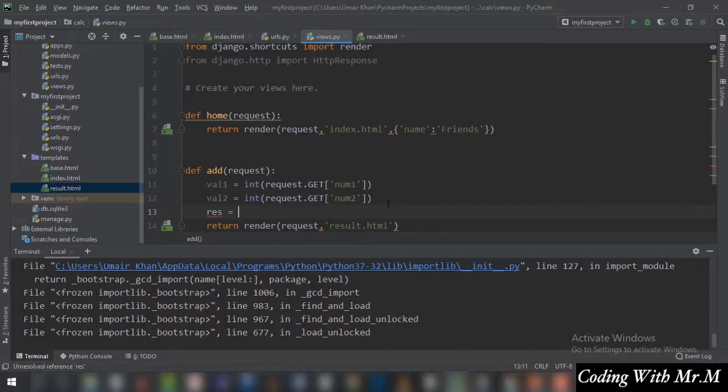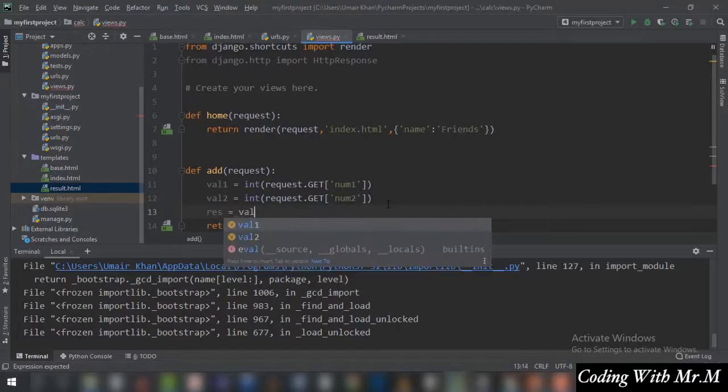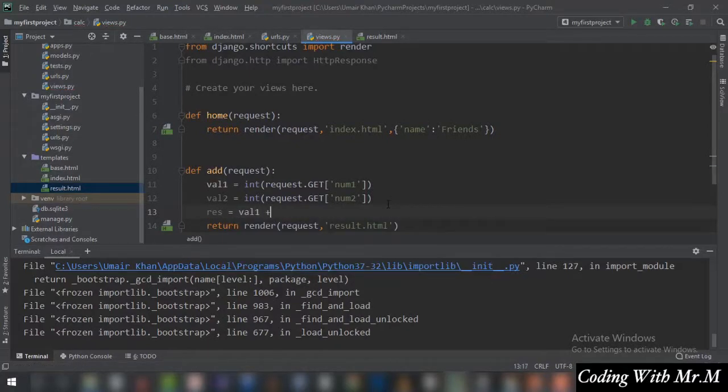Now what we are going to do is that we are going to create an object named as res that is going to store the result of the sum. So we are going to write val1 plus val2, since val1 contains the value of num1, val2 contains the value of num2, and num1 contains whatever is entered in the form field at the top, and the second value, that is num2, is stored in this val2, and res is basically going to equal the sum of this.